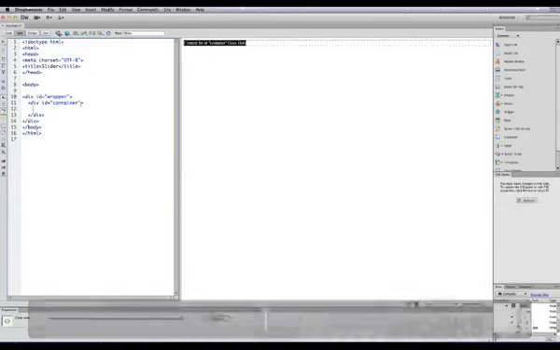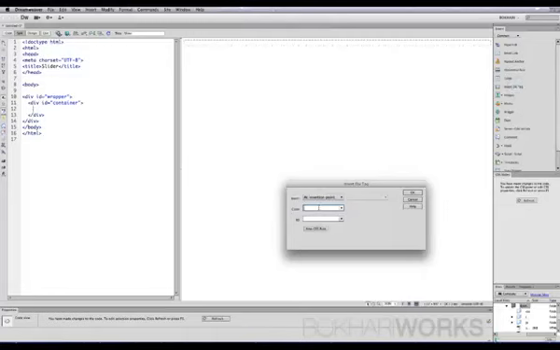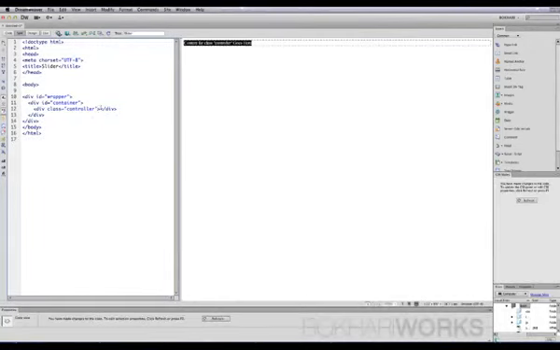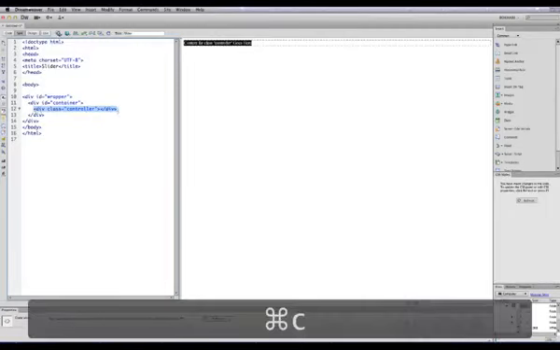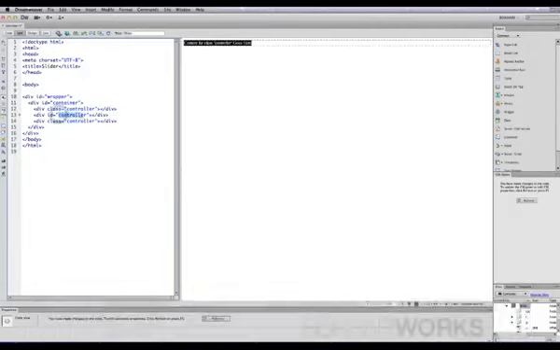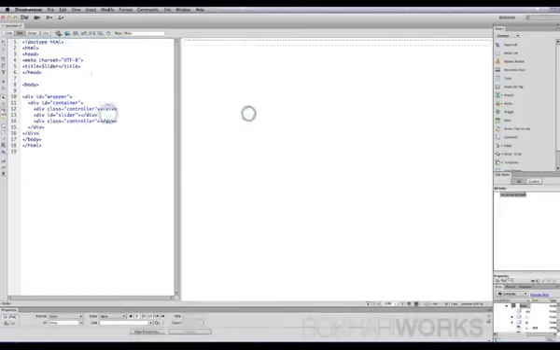Within this container div ID, we need to insert another one. This is going to be a class, and we're gonna call it controller. Press OK, and we're gonna delete the text again, and now we're gonna copy this div class from beginning to end. Copy it, Command C on Mac, and paste it twice. And in the middle one, we're gonna change the class to ID, and we're gonna name this ID slider. Okay, so far so good.